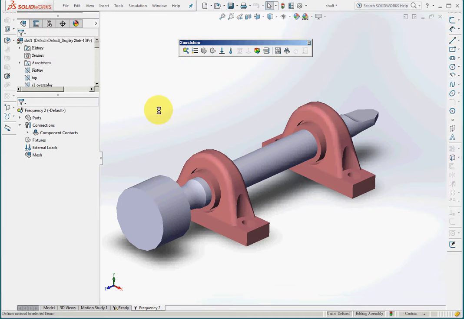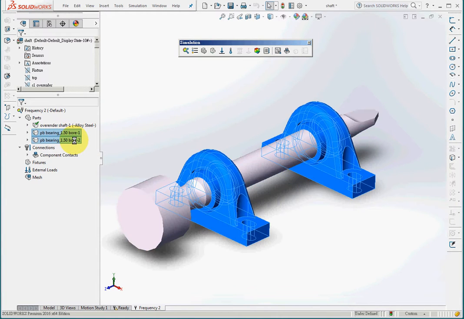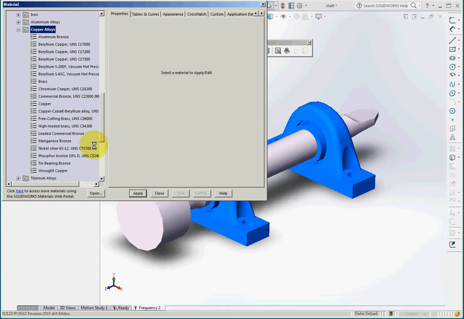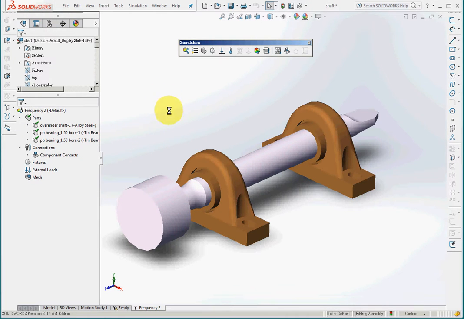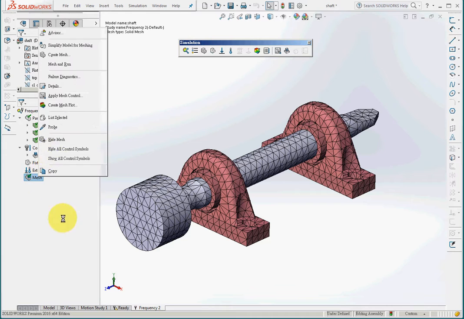So I have finished with the first step. For the second step, material, I cannot push a button here because there are 3 different parts with different materials. So I'll enter materials here. For the shaft, I'll give it alloy steel. For the bearings, I'll give it bearing bronze, a copper alloy. So I finished with the second step. For the third step, I'll simply mesh it and hide the mesh.